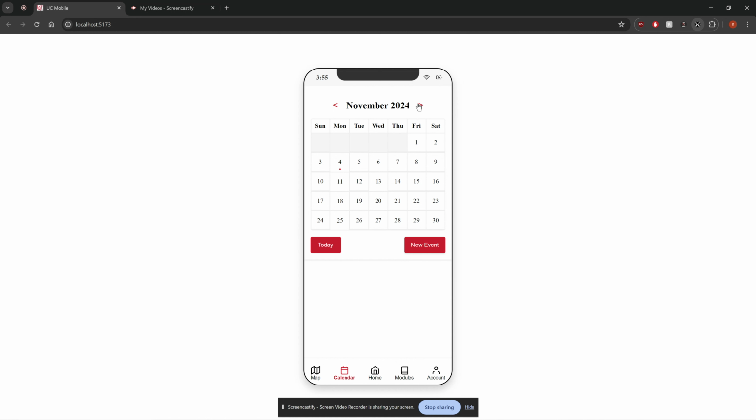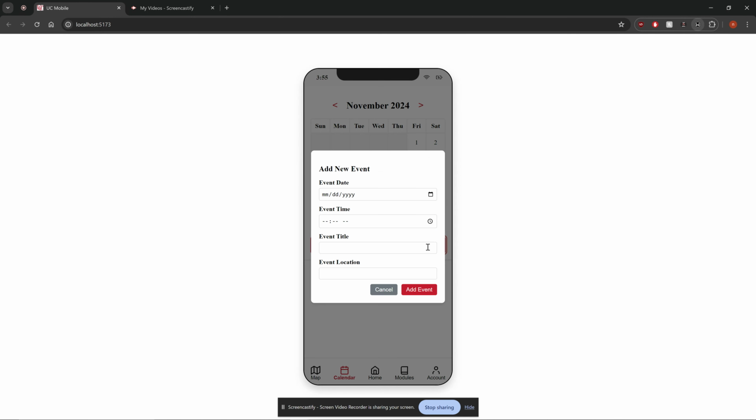If you see me go to December here, you'll see that that dot went away because that event's no longer there. We can go further out to planned events and see what else is on our calendar, or we can press the Today button, which will take us back to the present day, which is November 19th, where we don't have any events planned, and that's why there's no red dot there. However, if we do a new event, we can plan another event.